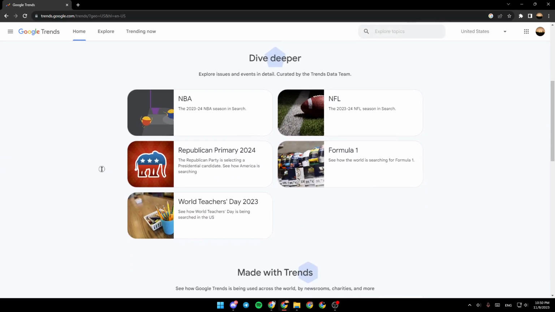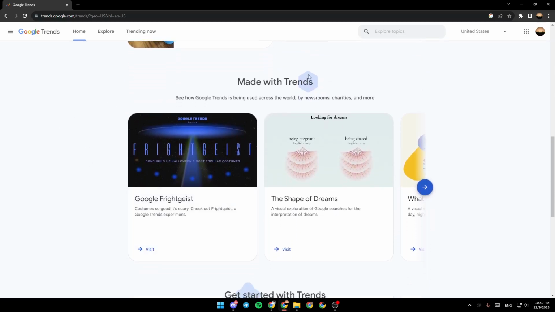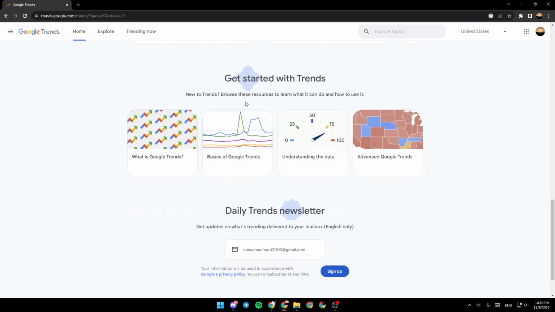If you scroll down right here, you're going to find Dive Deeper, explore issues and events in detail, curated by a trends data team. If you scroll down right here, you're gonna find Made with Trends. See how Google Trends is being used across the world by newsrooms, charities, and more. Right here, you're gonna find also Get Started with Trends if you want to learn how to use Google Trends. So browse these resources to learn what it can do and how to use it.